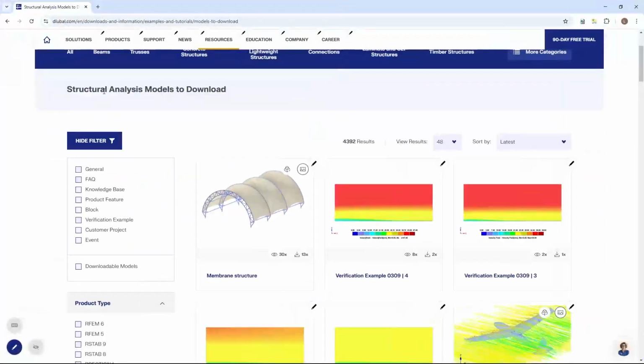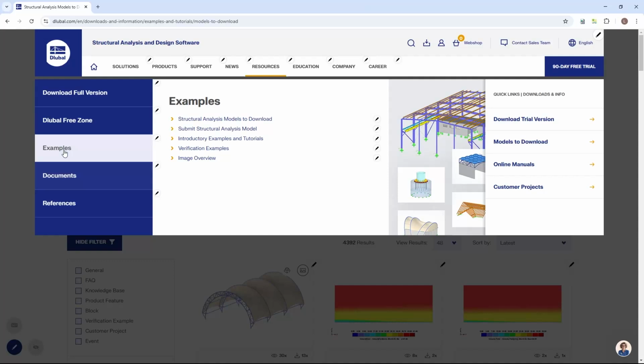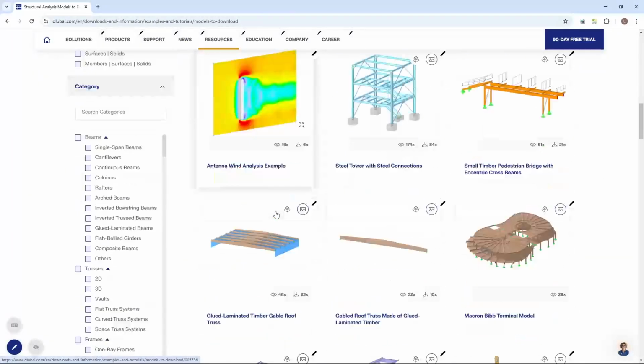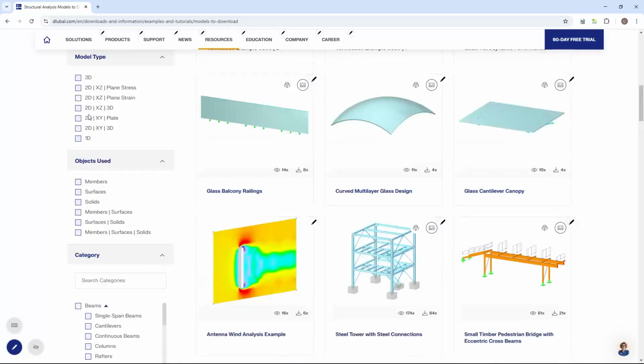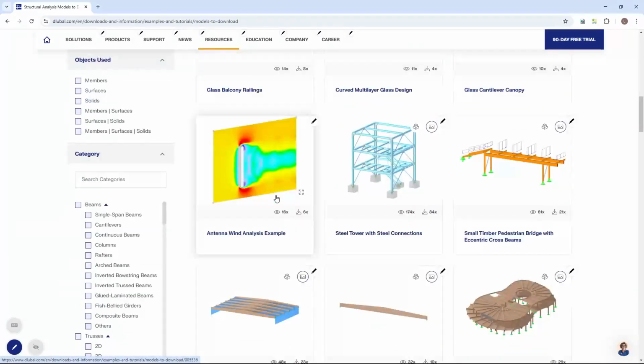So if you go to our website, to the resources, you have here the chapter examples and structural analysis models to download. There's a big library of structural analysis models that you can download. You can use filters and a search function to look for specific files. And then we have here that option.